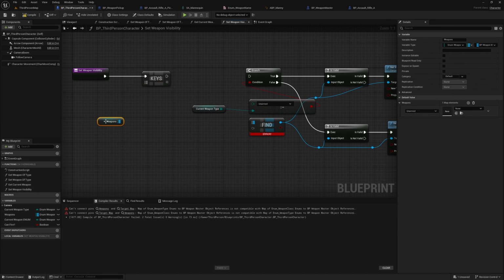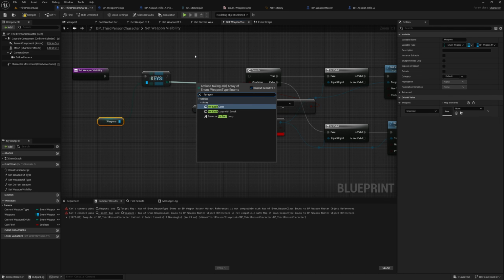So we'll grab weapons, we'll plug it into the keys here, we'll drag off of keys and find the for each loop.